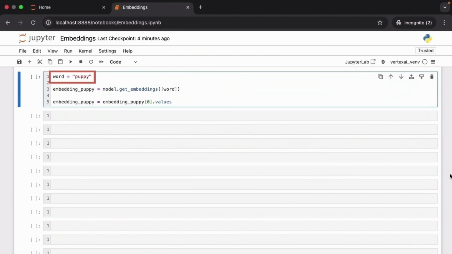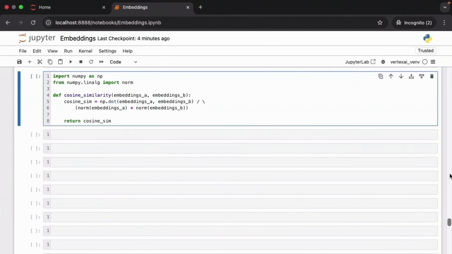Now let's get the embedding representation of the word puppy. So I call model.getEmbeddings, pass in the word puppy, and I store the vector representing puppy in the embedding puppy variable. I mentioned the fact that embeddings are not random dense vector representations, but they capture the semantic meaning of the word. And I'll now prove that to you.